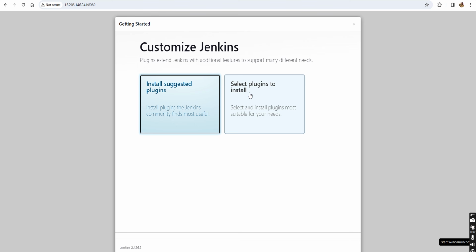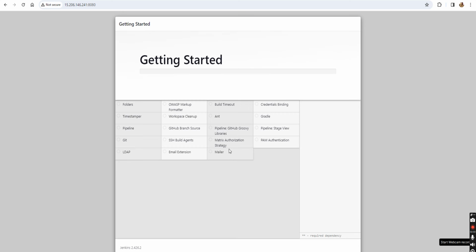Let's not select plugins ourselves now. Let's install whatever it is suggesting. So let's click on install suggested plugins. It takes a bit of time to install, and then it will be ready. So let's wait for it. I'll show you the interface of Jenkins.